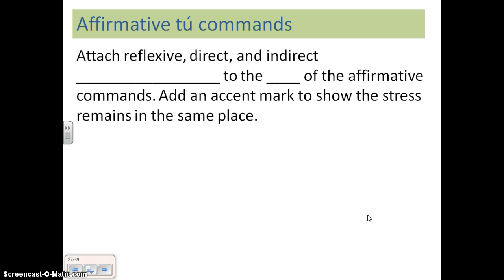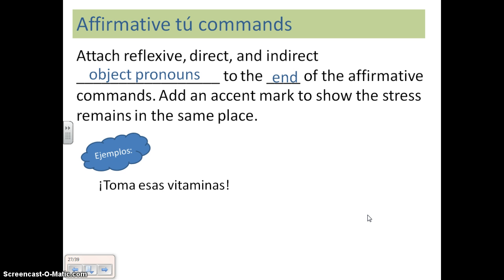When we attach the reflexive, direct, and indirect object pronouns to the end of the affirmative commands, we have something that looks like this. Toma esas vitaminas. Okay, my command there is toma. I'm going to take vitaminas and change it to the pronoun form. I'm going to use las and add it directly to the end of the command and I get tómalas. I have to add an accent mark there to show where that stress needs to stay on the O.